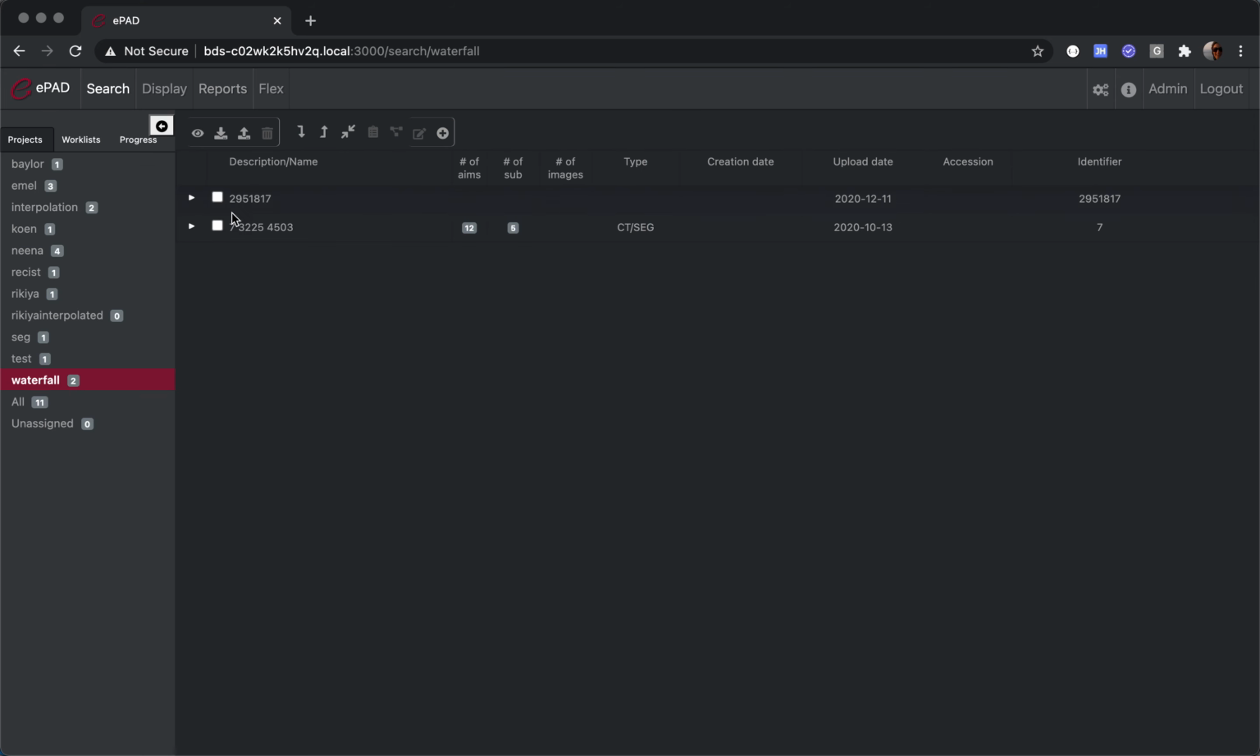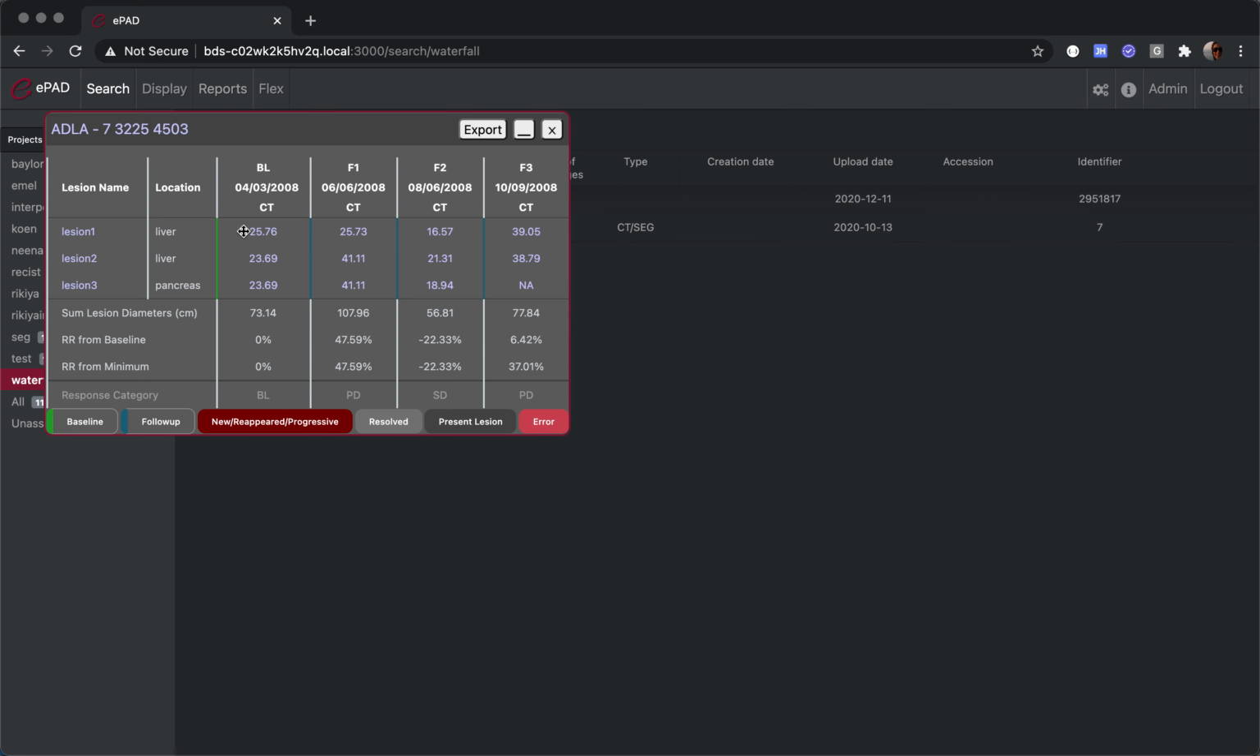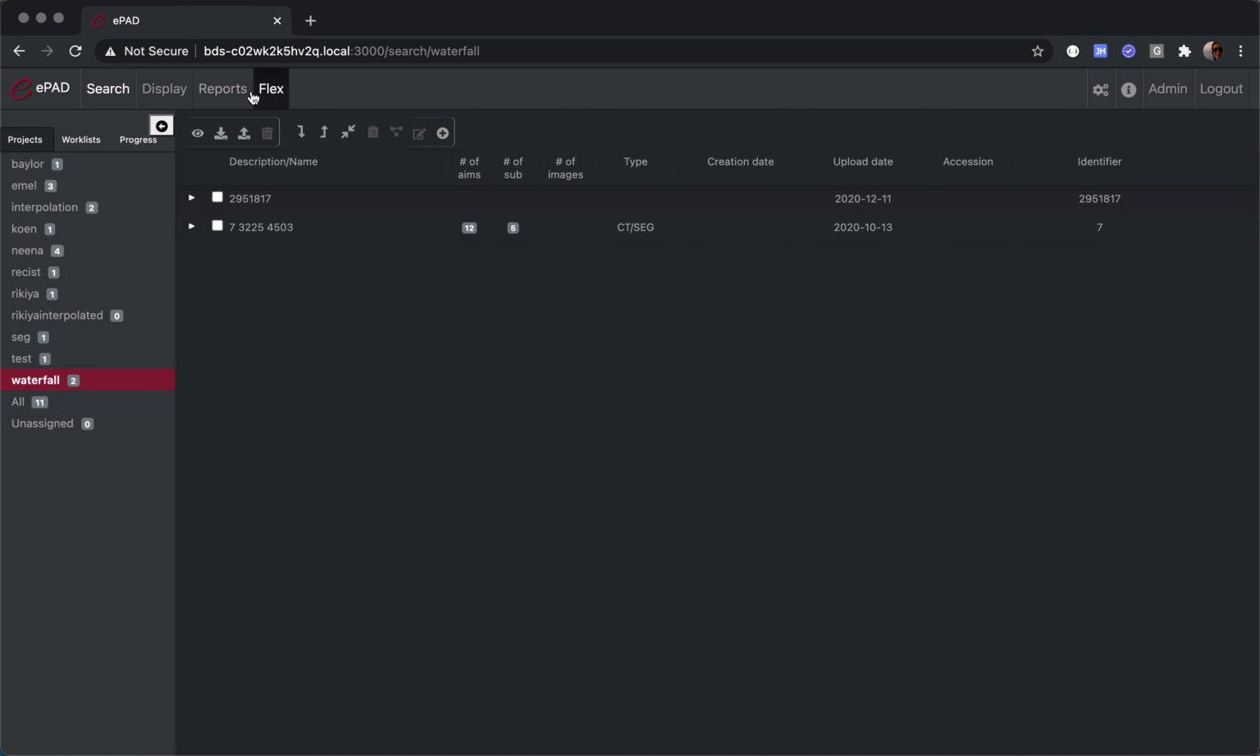In addition to the traditional RECIST reporting and best response, we can also generate other reports from the data that is collected. We have 2 more different reporting capabilities. One is ADLA, which is using the standard deviation along the long axis. This report is also an interactive report. Sorry, I didn't select a patient. The other one is the longitudinal.